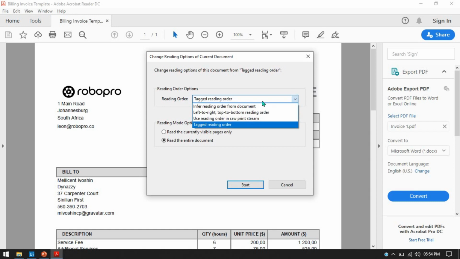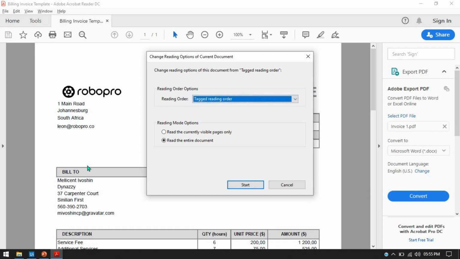So we have the list of options here: infer reading order from document, left to right, top to bottom, use reading order in raw print stream, and the tagged reading order. We will use only two things here: infer reading and the tagged reading, because only with these two options can we automate this invoice PDF file.